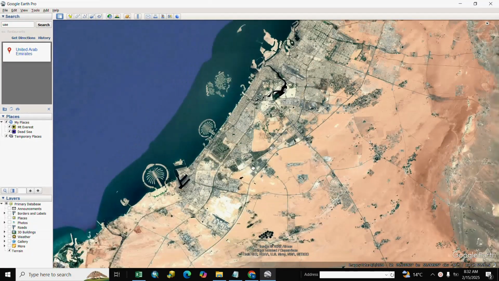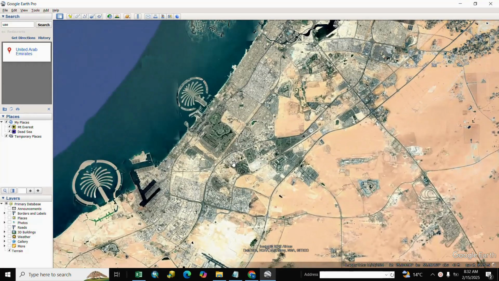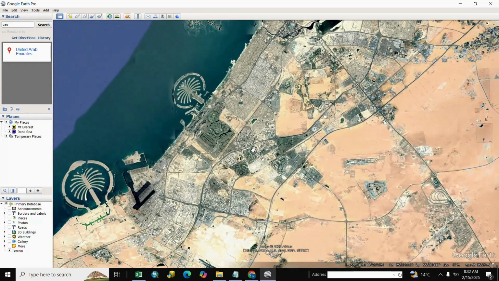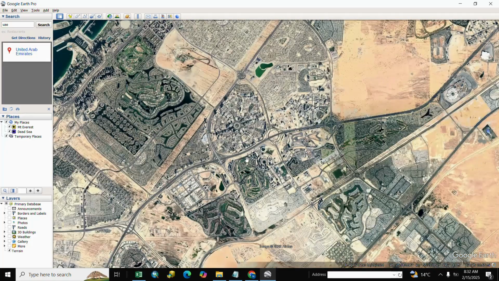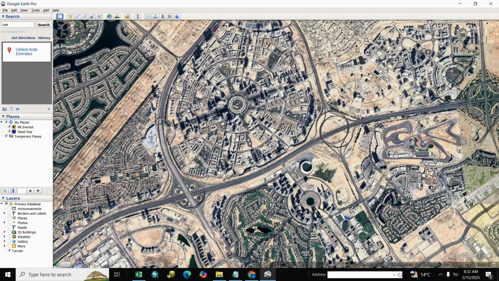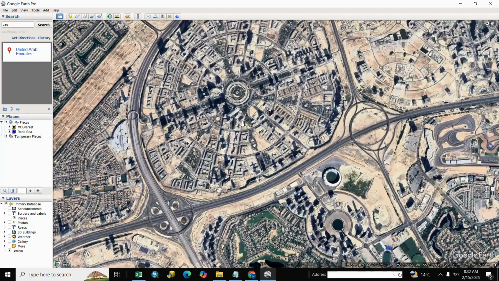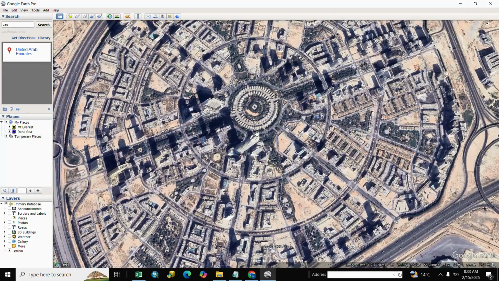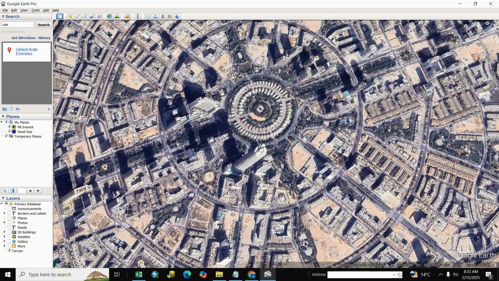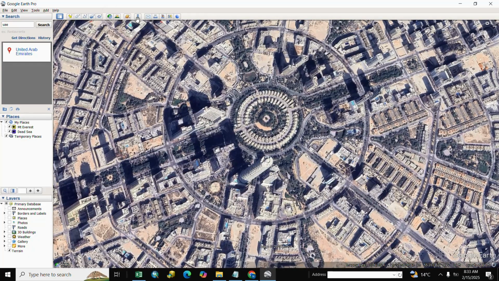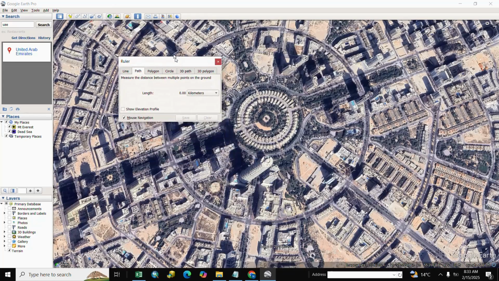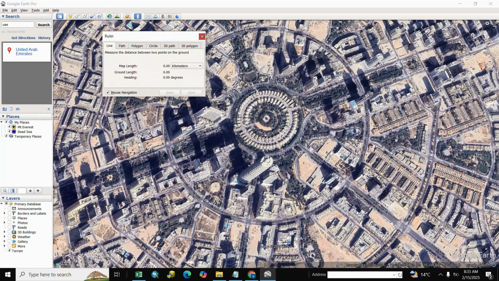Here is our Google Earth, and we calculate area, length and path in a particular position. Here is our area and we go to the ruler. You see here, show ruler. We go to the ruler and we select the first option, line.